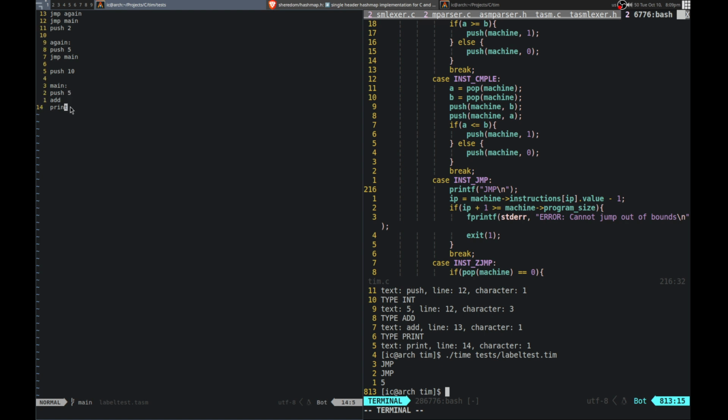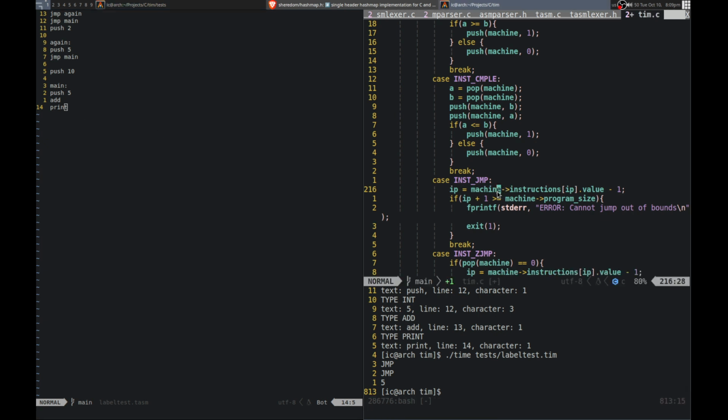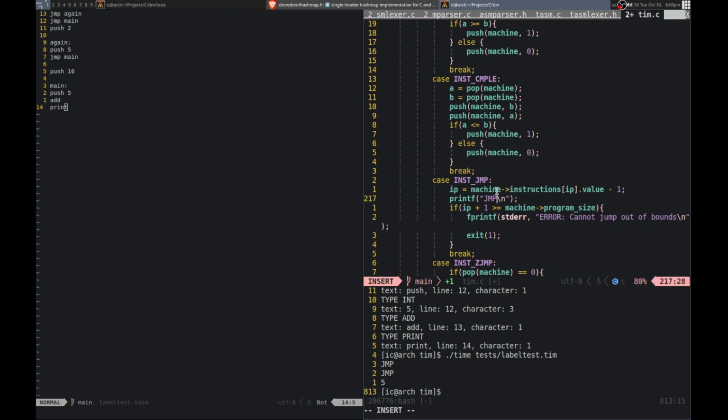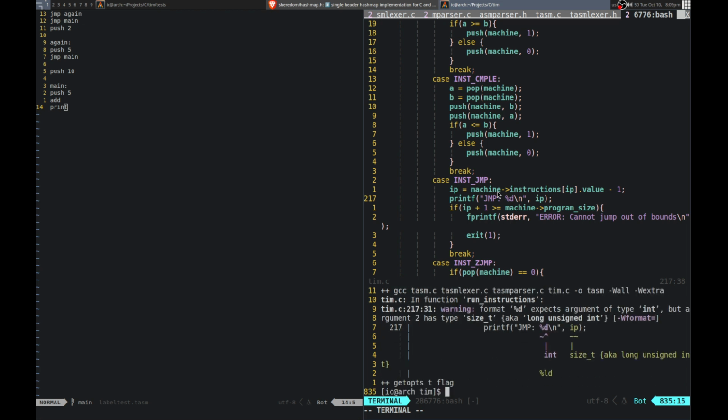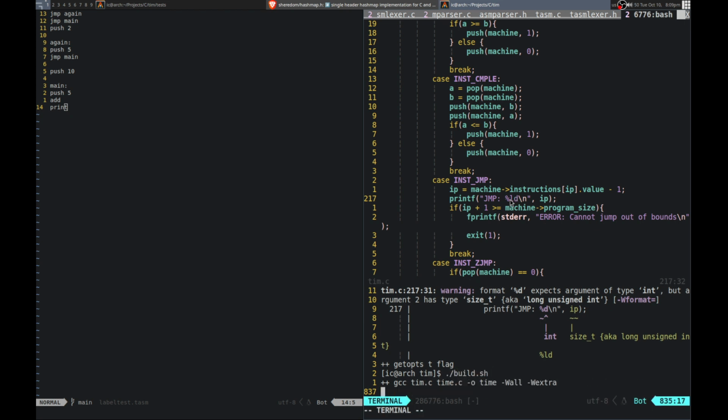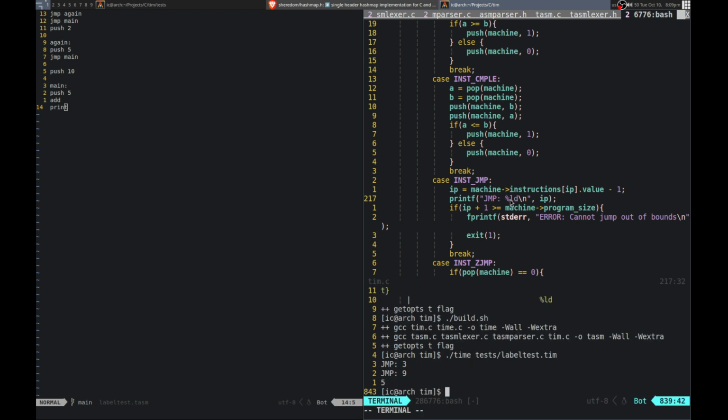But it seems to be jumping past that. So let's actually jump, and then also we'll print the jump index. Yeah, so just IP. Alright, that needs to be a LD, which means long double. Not double. You know what I mean.